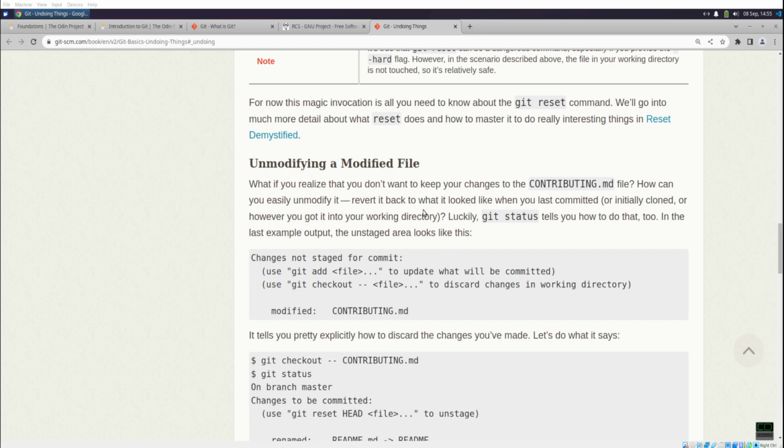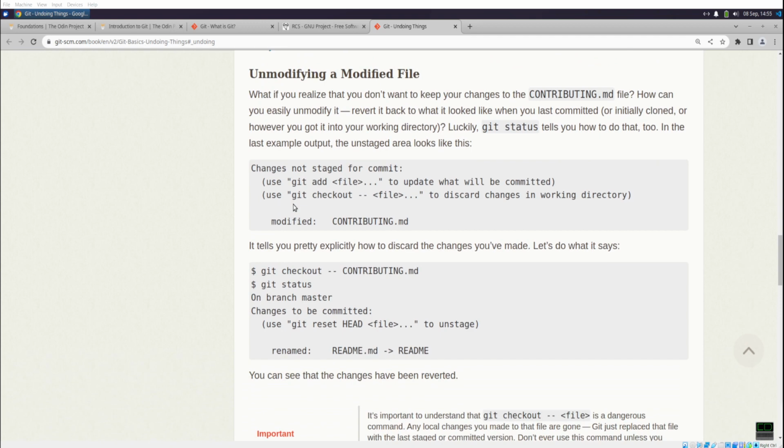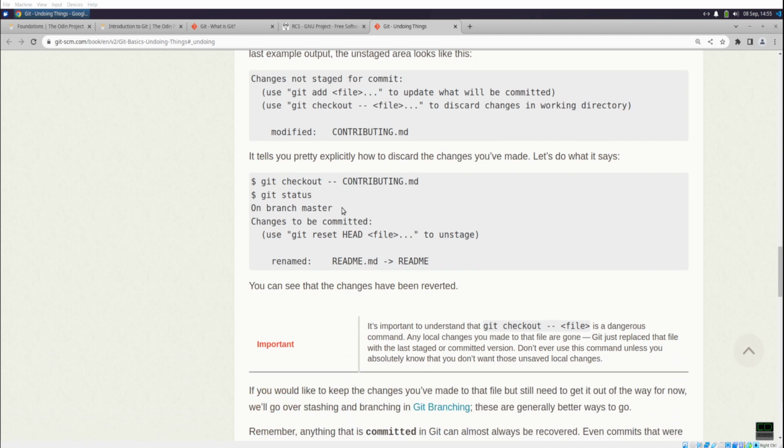How can you unmodify it, revert it back to what it looked like when you last committed? Git checkout. Unmodify a file: git checkout the file.